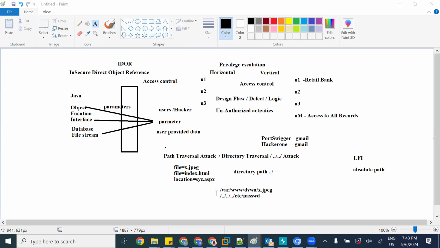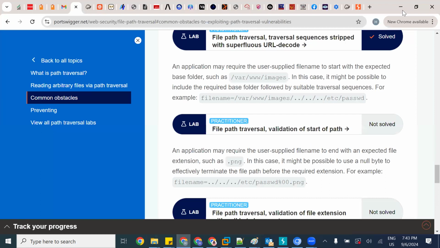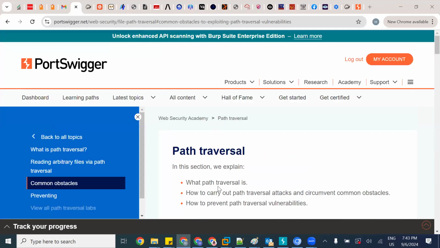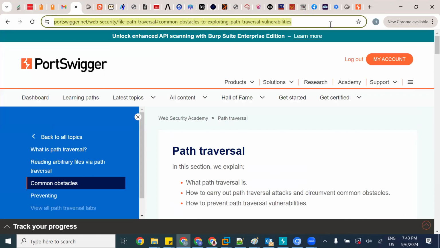We'll use the PortSwigger labs again. Go to the labs and then within the labs try to access the path traversal labs after you log in. I'm sending you the path for this.